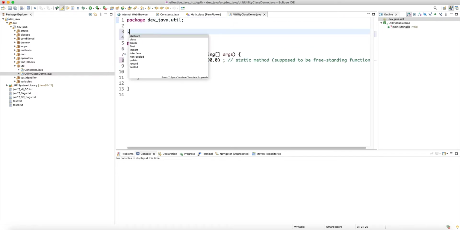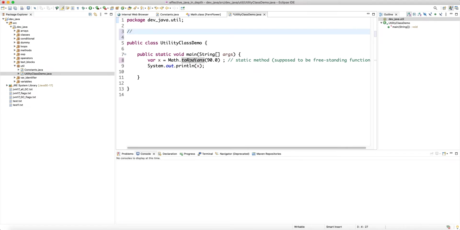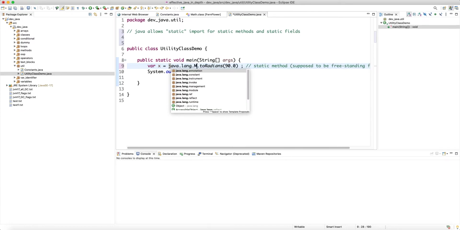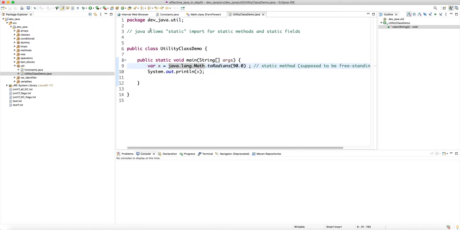Now Java provides a way to actually create the illusion that these are freestanding. The way is that Java allows something called a static import for static methods, right? And static fields. Now the way this works is, let's say I want to use this function a lot of times. And let's say right now Math doesn't need an import statement because it's part of the java.lang package, so it's implicitly imported. But in general, again, we have to use the fully qualified name, java.lang.Math, for example, right? Or use an import statement.